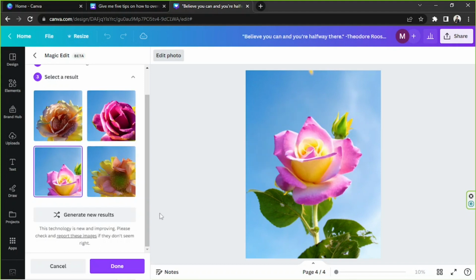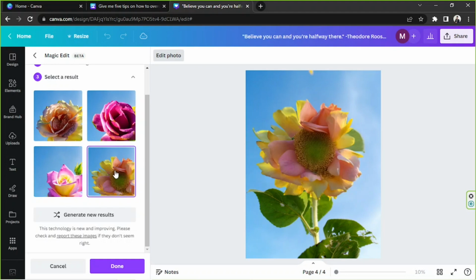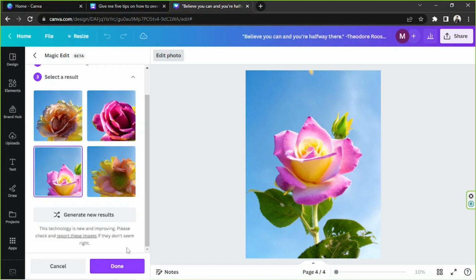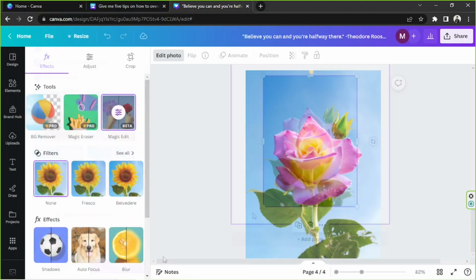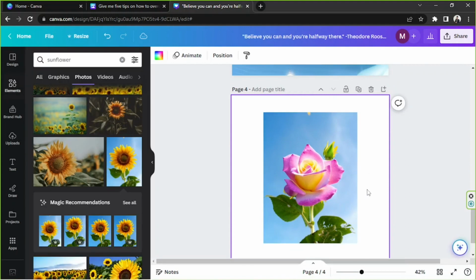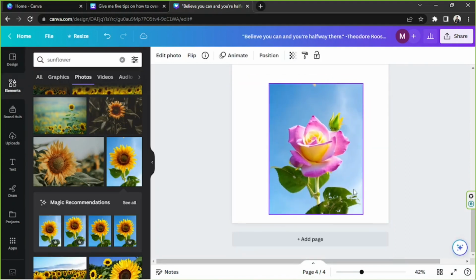I think this one looks nice. I think I'd like to keep this one instead. And once you're done, click on done. But if you're not done, you can keep on generating new results if you want to. And I think that's it. That's basically it for today.